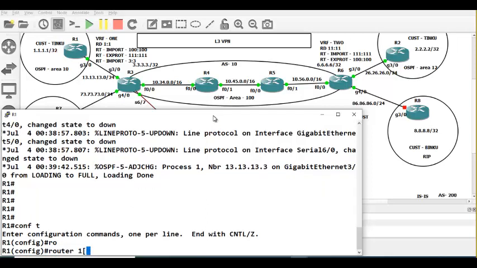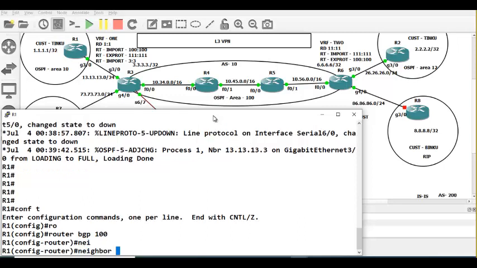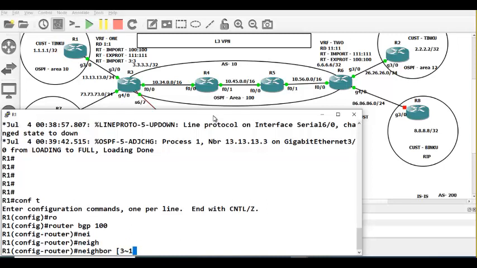Hold on, focus. If you're running BGP, I would have said neighbor 13. My God, I don't know why my keyboard behaves like this. Very bad. Neighbor. Oh, my first three keys are very bad. Neighbor 1. What?